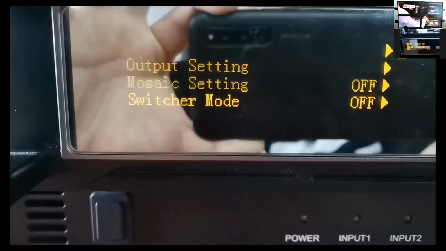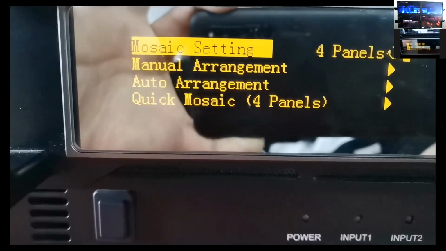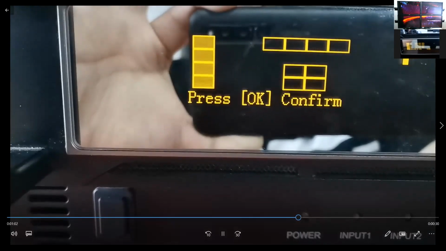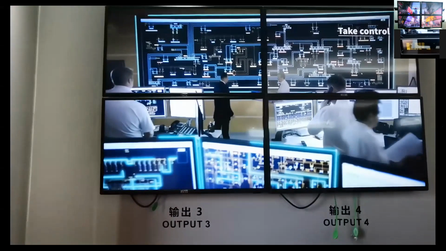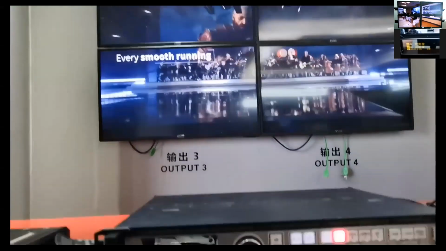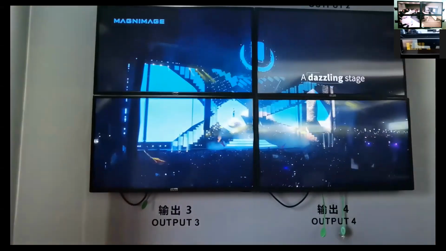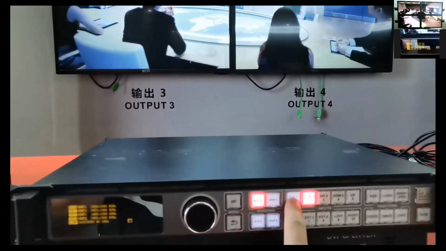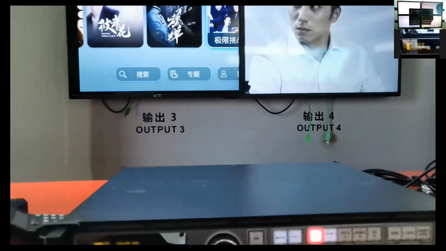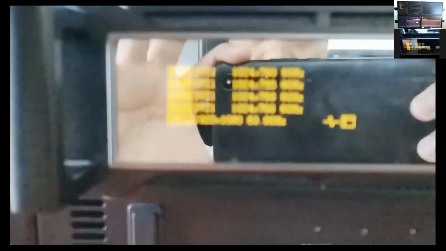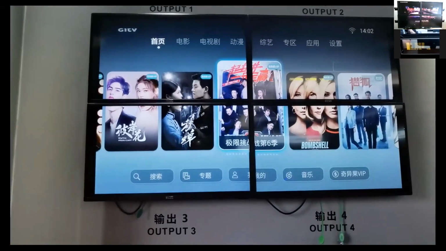And then go to mosaic settings using 4 panels and auto arrange, and then you see the effect is this. And at this time I can still change to another signal, DVI, so press main DVI, or the same signal. It's like this. This is another signal.